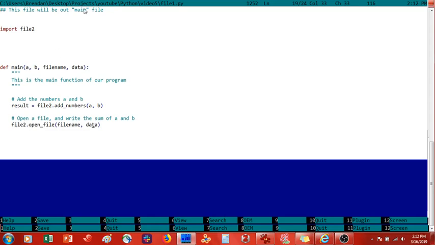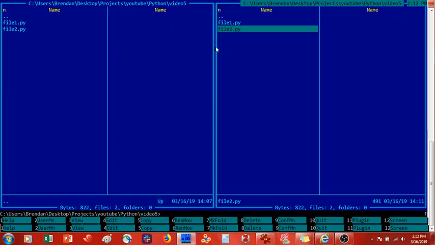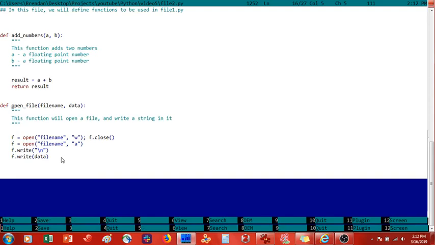So let's save, exit, go back to file2, and we are going to have to typecast data as a string if we want to write to the file in this format. And then we'll do f.close here. So what's going to happen is we're going to call the function open file. We're going to pass it file name, and we're going to pass it data. And since data is going to be this result up here, it will be of the data type float.